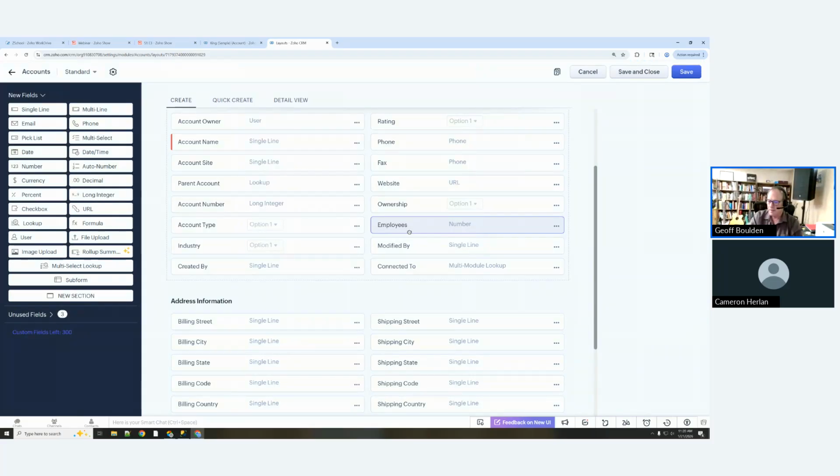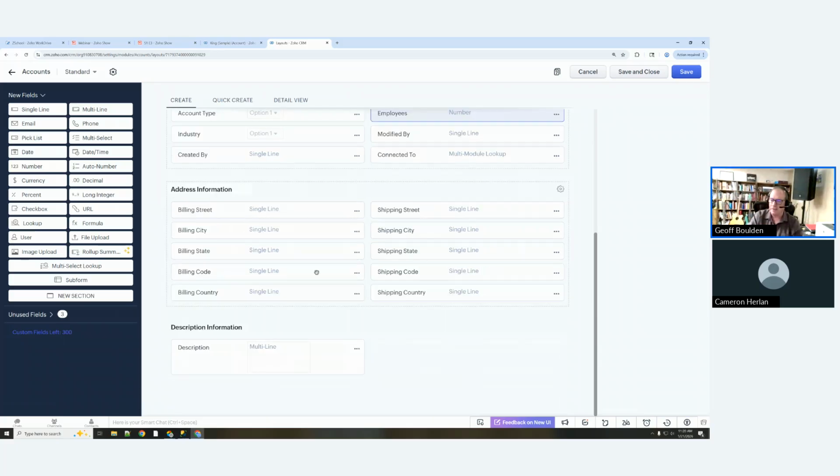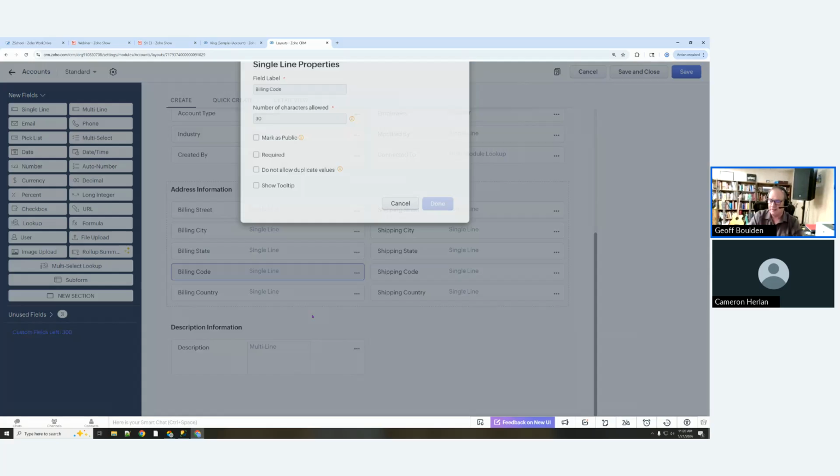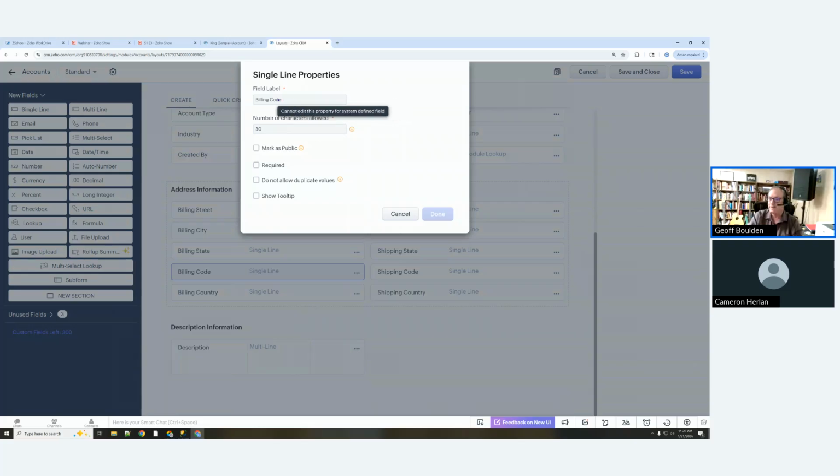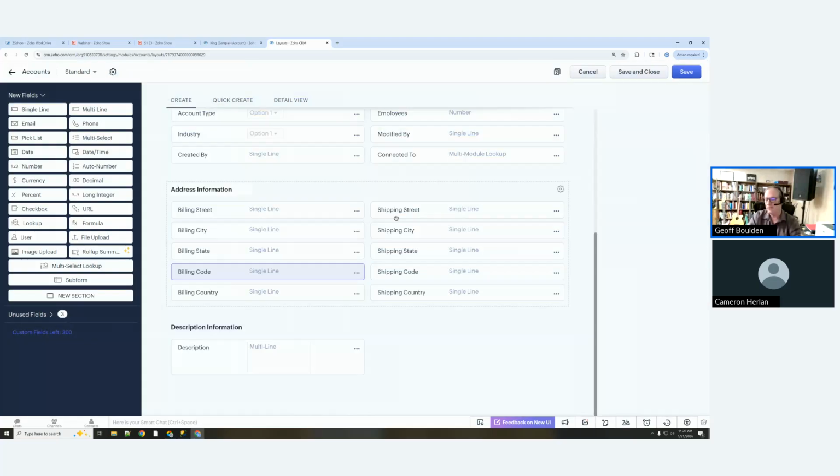So some of the fields that come with Zoho, they lock it down and there's reasons for it. And so you might be a little frustrated. Like a lot of people, this billing code is really a postal code, but in the US we like to call it zip, and I can't change that. I could remove that field, put a different one in there, but you've got to be careful. So when you see the system defined fields, best to leave them alone or ask us.